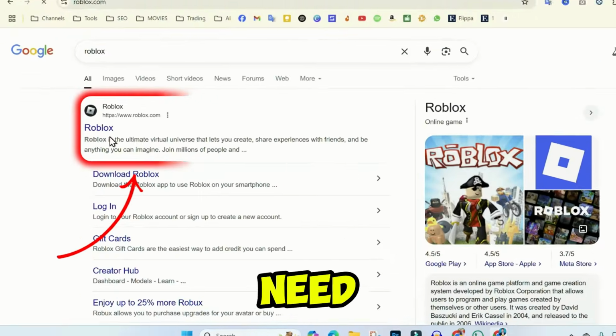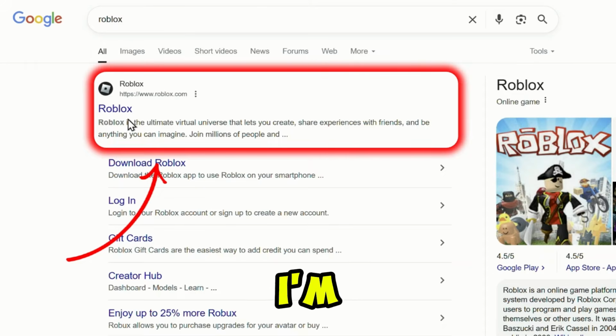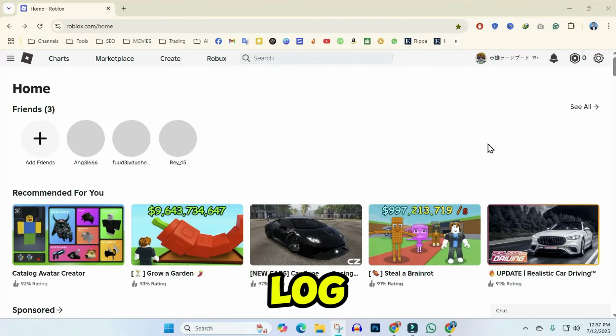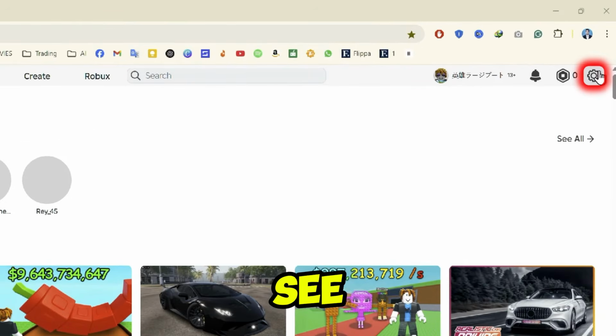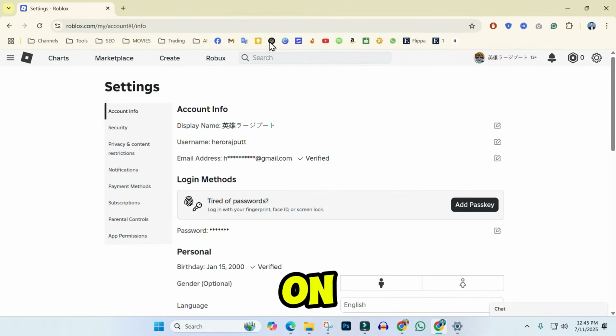For the first step, you need to open Roblox in any of the browsers. I'm opening this on Google and then simply log in with your account. After logging in, you will see this gear icon on your right top side. Click on it and open settings from here. You will be on this account info.